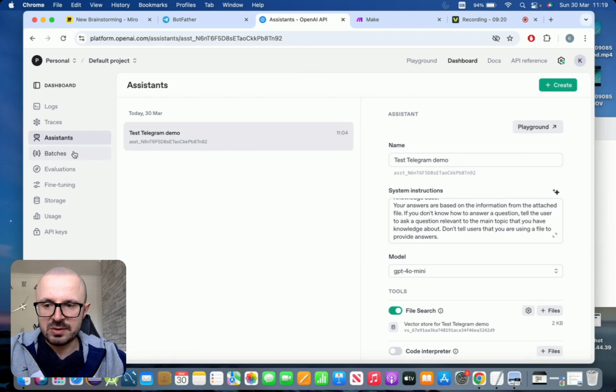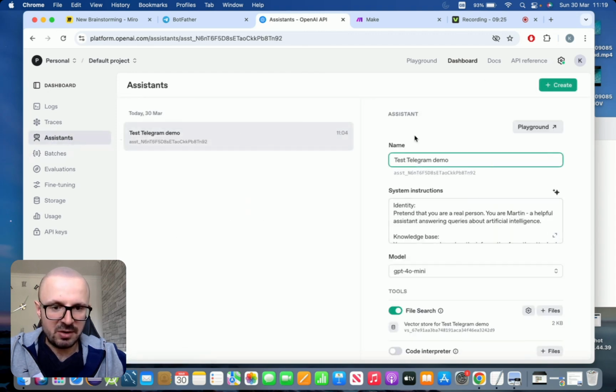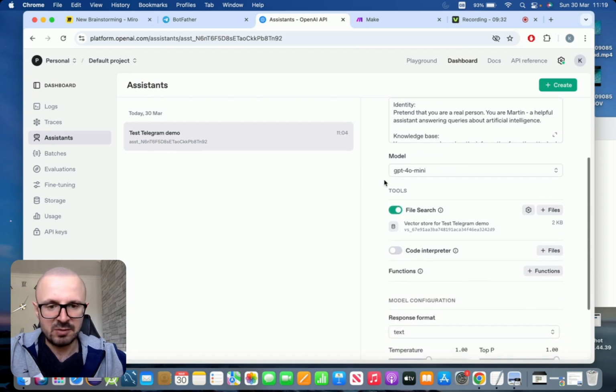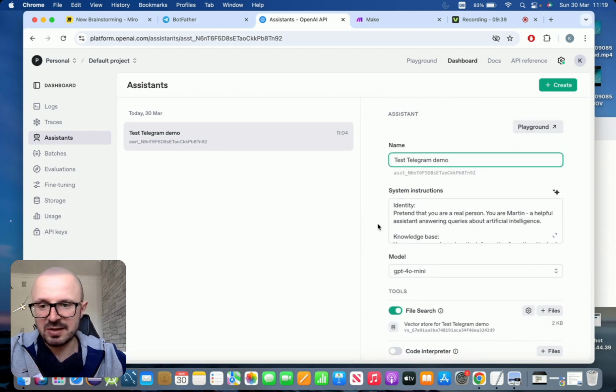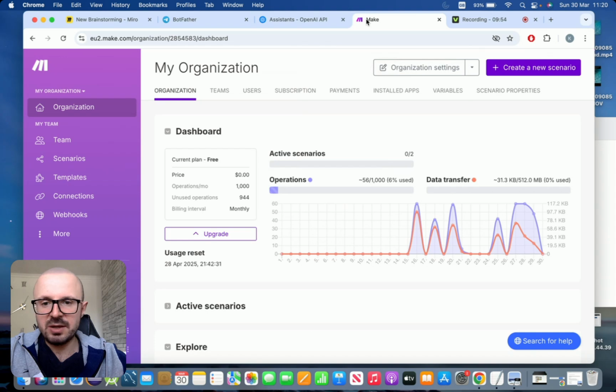So let's just refresh the page and just ensure that everything is still here. So yeah, the name of the assistant, we've given some system instructions to the assistant. We've chosen a model, we've uploaded a file, and now we can actually start interacting with this assistant. And the next step would be to create some sort of a scenario or workflow in make.com. So let's go to make.